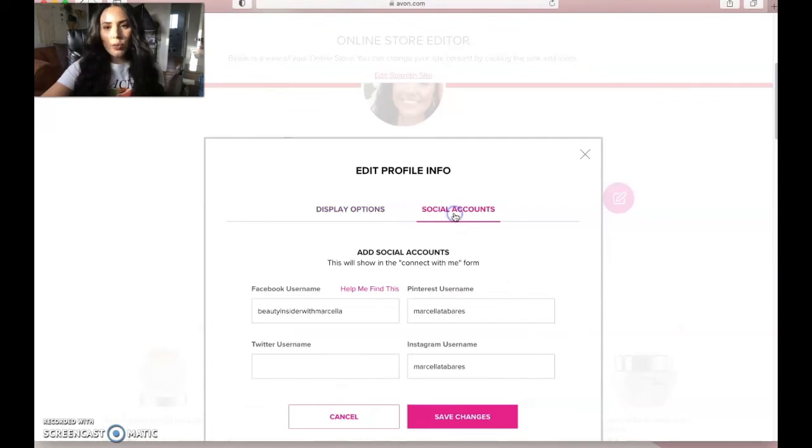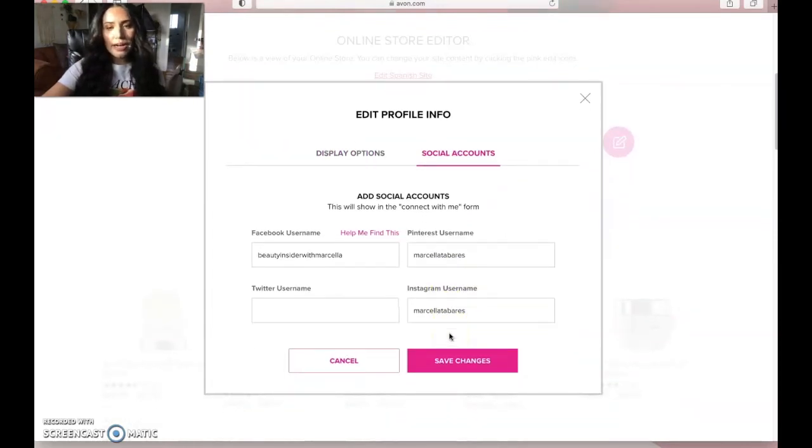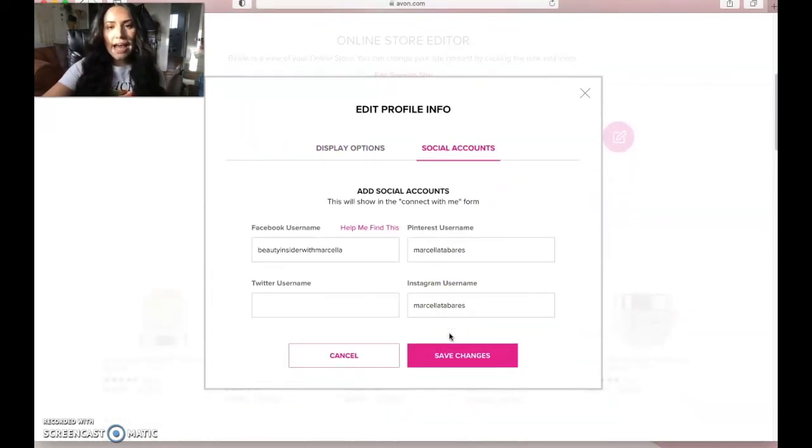And then we can go over here to where it says social accounts. And this is really important, guys. Make sure that you are connecting any type of social account that you have. See, it's just asking for the username, okay? But as you can see right here, it says help me find this. So go ahead and click that if you don't know how to find your Facebook username.